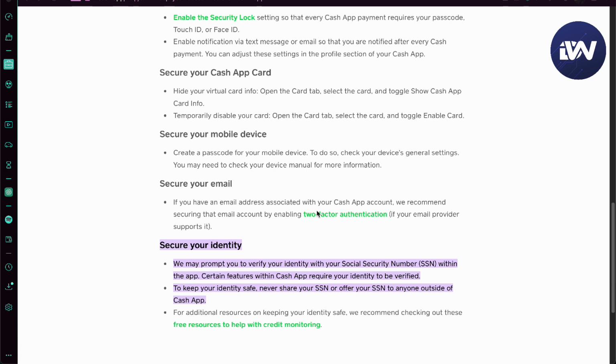So there you go guys, that is what the social security number is in your Cash App.